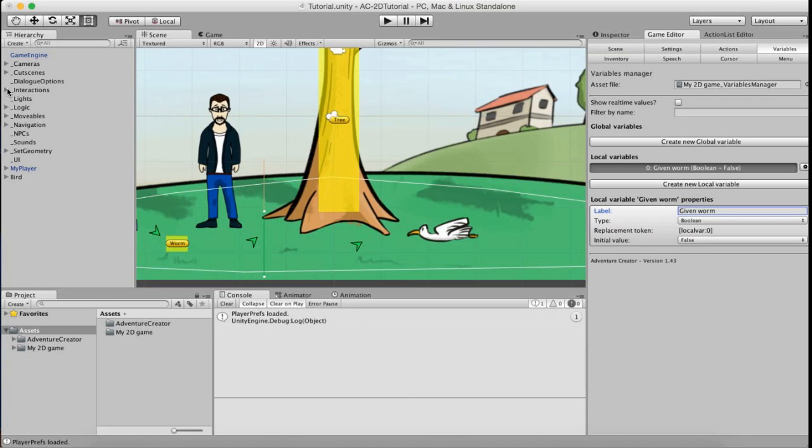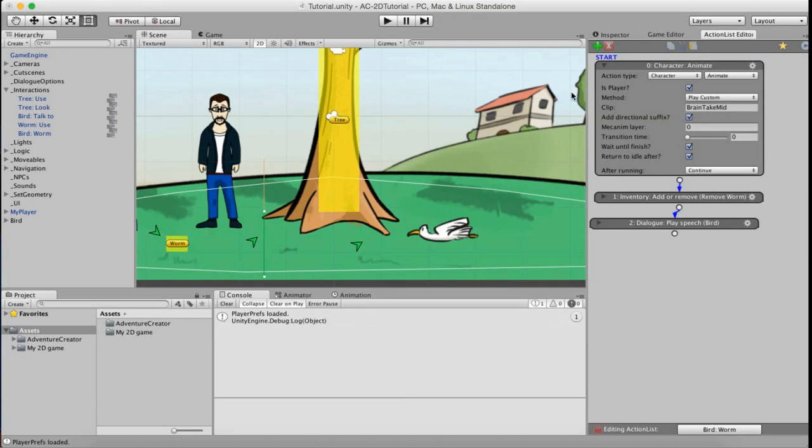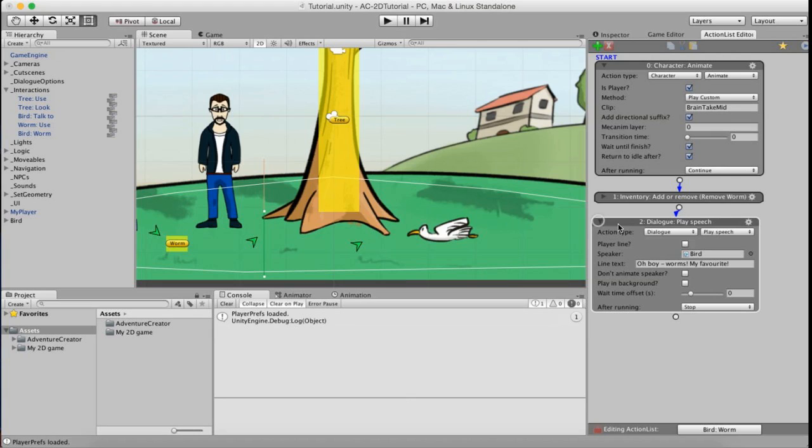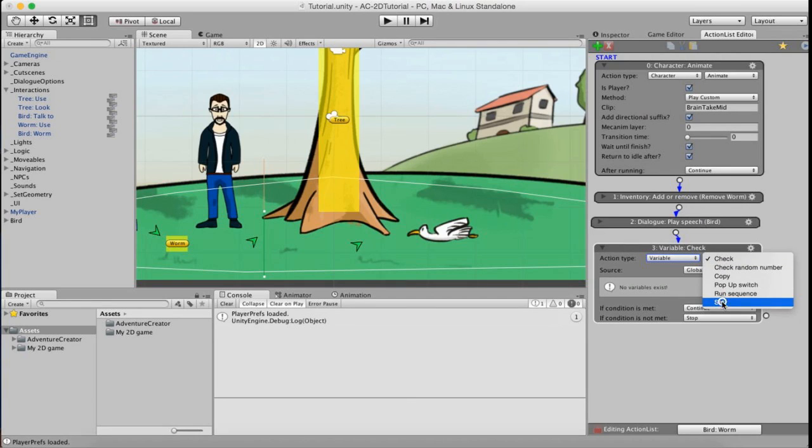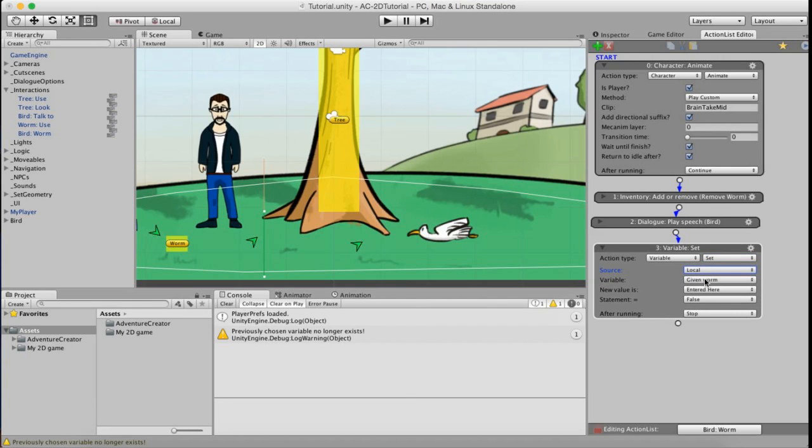So let's look at that interaction that relates to the bird:worm interaction. And if I open up its node editor, you can see that at that point we animate the character, we remove the worm from our inventory, and the bird says, oh boy, worm's my favorite. So let's add another action, and this is going to be a variable set action. We're going to change the source to local, and the variable, well, we've only got one variable, so it's already set for us, given worm, and the statement is going to be changed to equal to true.